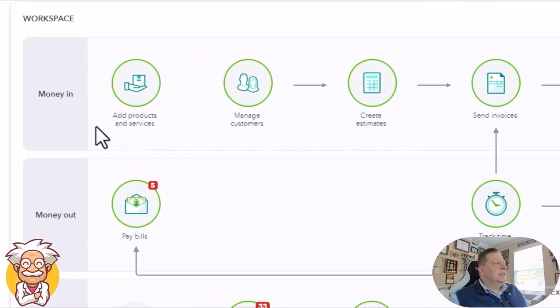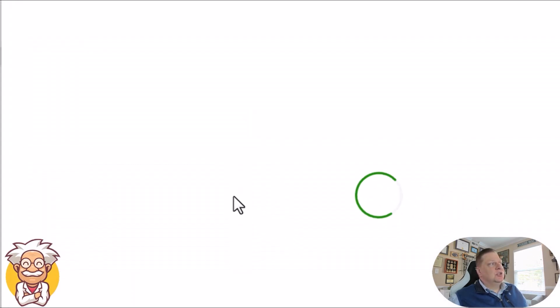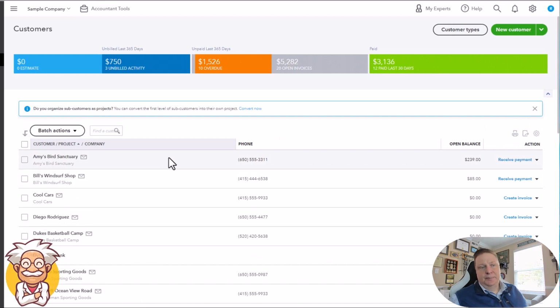The first part is Money In. As you can see here, QuickBooks gives you the option to add products and services right away. If you want to add some products and services, you can easily just click on that and it goes to the page. But as far as workflow, we're going to start with this. So we have Manage Customers. Real simple here. You would click on that, and it takes you straight to your customers.